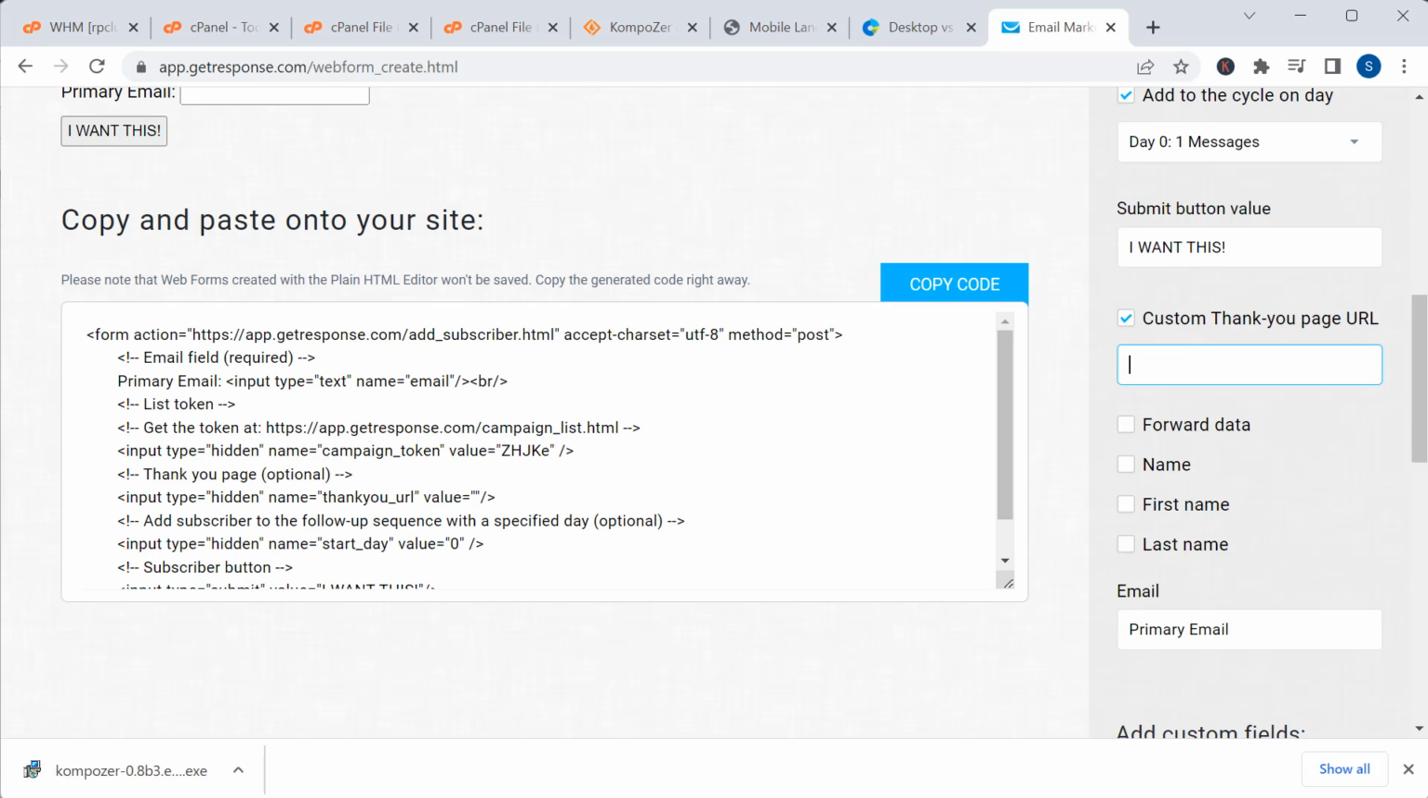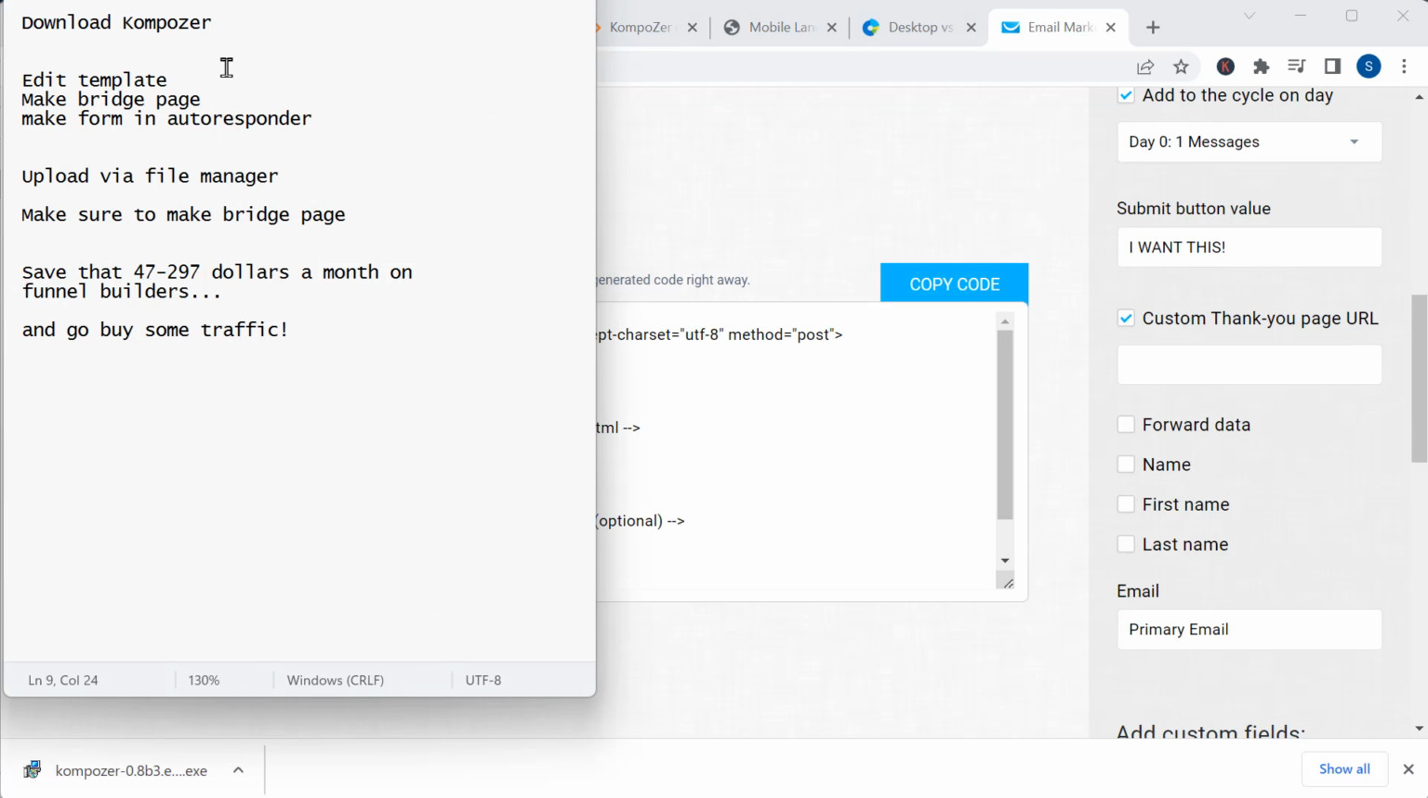So let me rewind. You know how to edit the template. You know what a bridge page is and how to make it. You know, at least in GetResponse, how to copy and paste in your generic HTML autoresponder code. You now know how to upload to the file manager. Definitely a reminder to make the bridge page and save that money on the monthly fee of whatever funnel builder you're using that's probably charging you a decent amount of money. Go spend that on traffic.